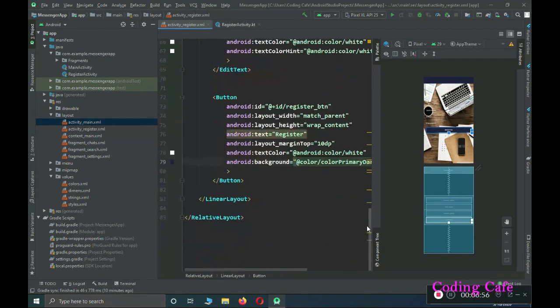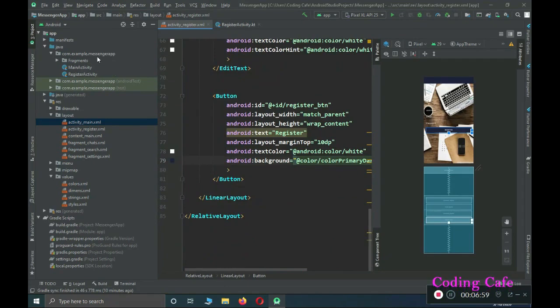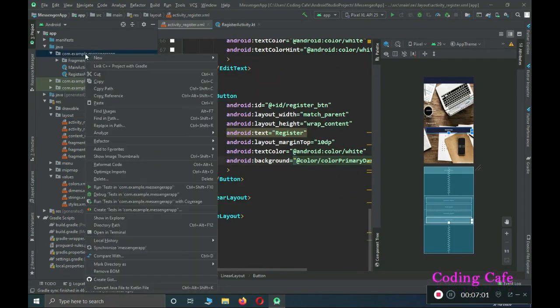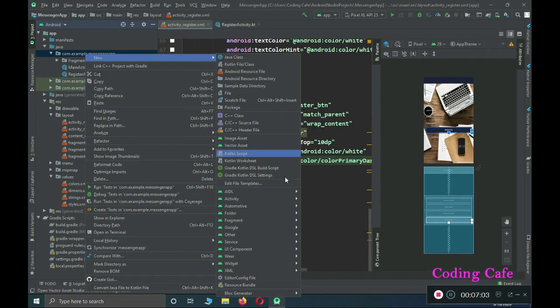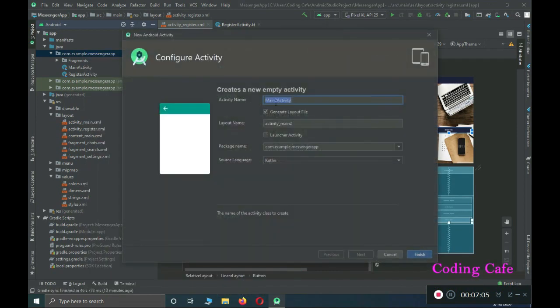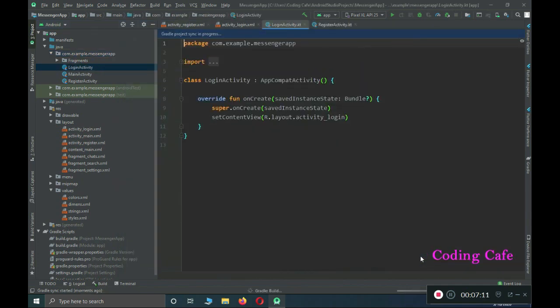So now the next thing is to create quickly a login page. So right click on the activity name, new, and then activity, empty activity, and the name of this activity will be login activity. Then click finish.